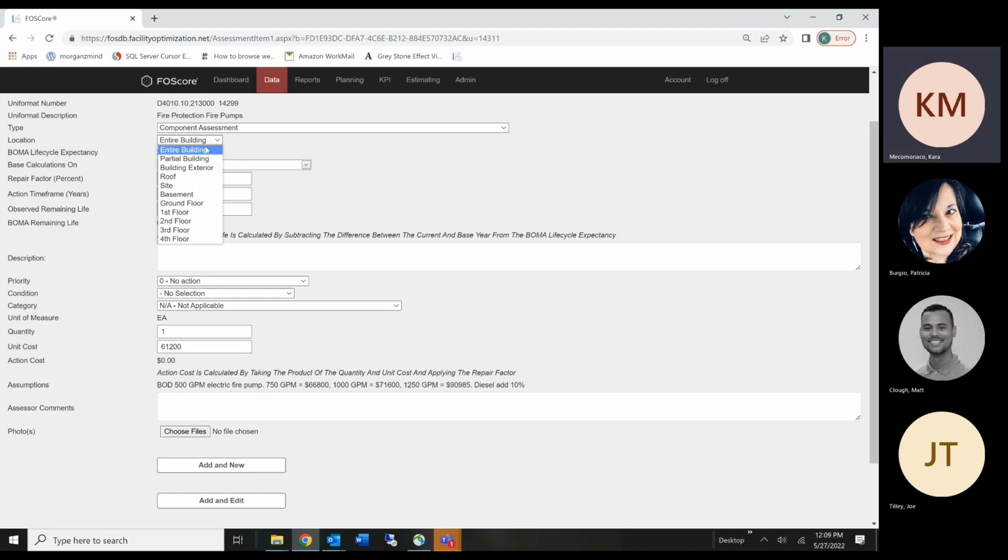So you would make your selection appropriately. And then it shows you your BOMA life cycle expectancy. So in this case, fire pumps, BOMA says they last 20 years. Base calculation on: this drop-down box is for the date installed or the year installed.